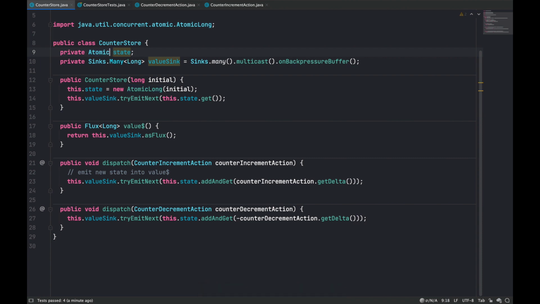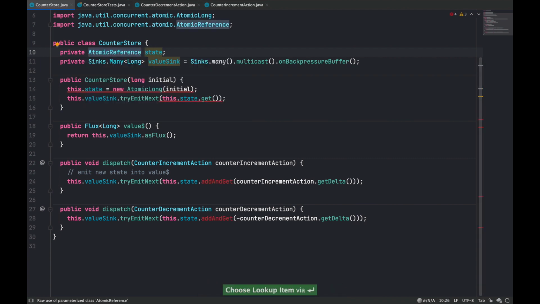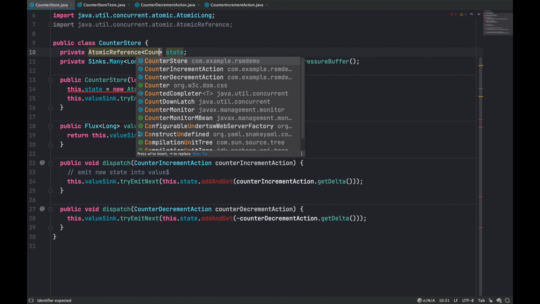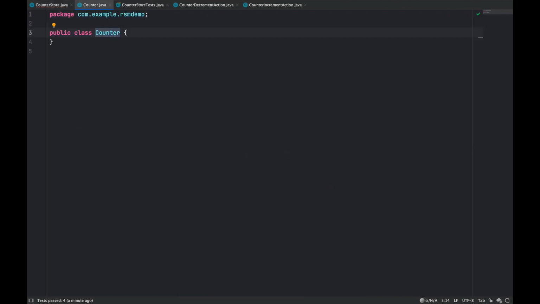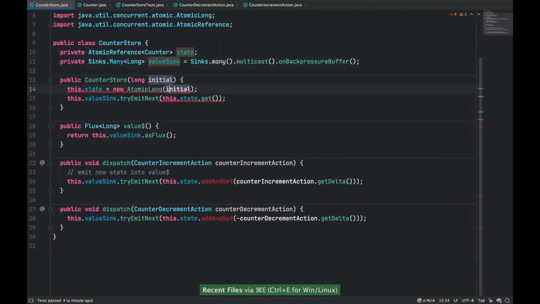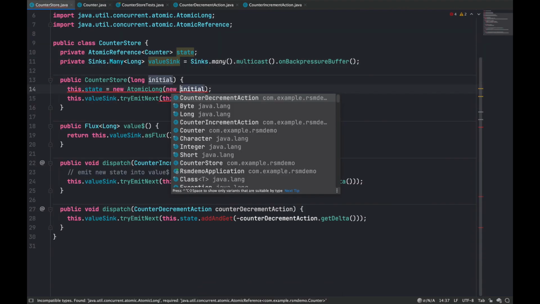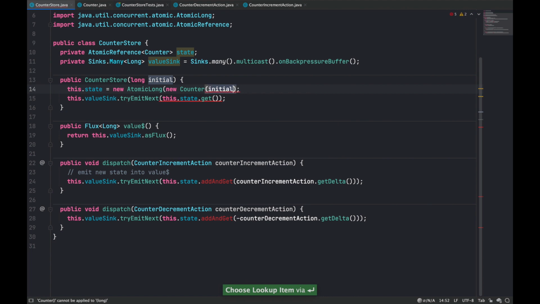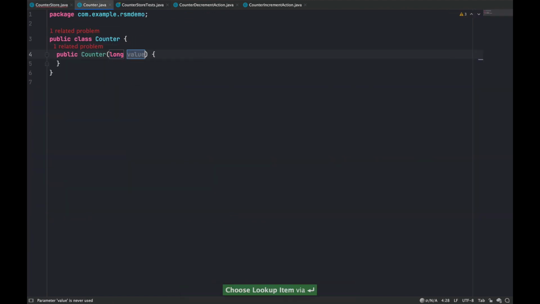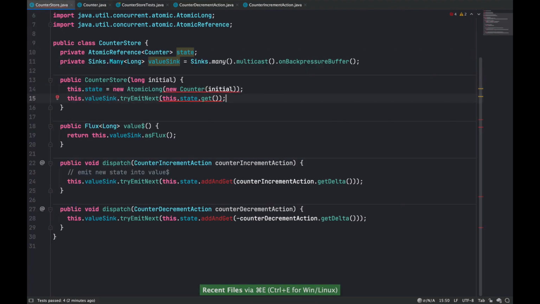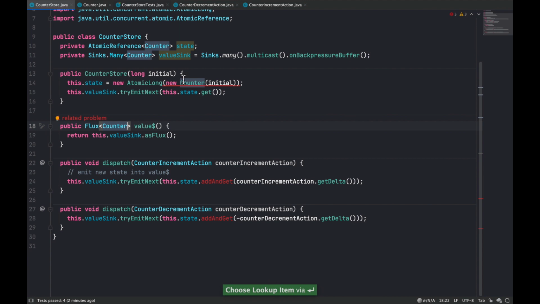Now we take another step to make the counter store more generic, and we want to do this by changing the atomic long to an atomic reference to a value class counter. Okay, so that means we need to make a number of changes to the methods. So counter is just a value class with a value field.